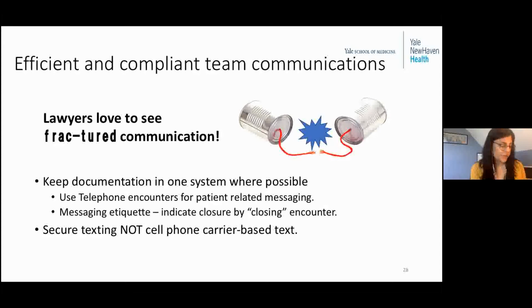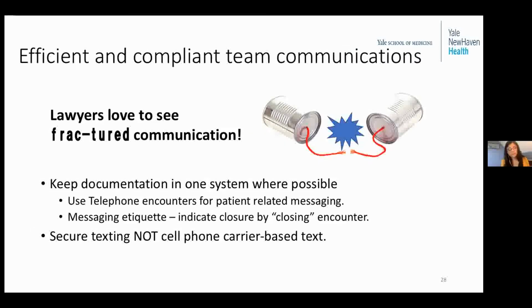And yes, we kill ourselves with kindness by thank yous back and forth every time you answer, and that is somewhat of a messaging etiquette that we need to work into our lives. One special note on texting: your cell phone carrier-based texting is not HIPAA compliant. Secure texting platforms like Mobile Heartbeat, which I know a lot of you use, is the acceptable solution there.